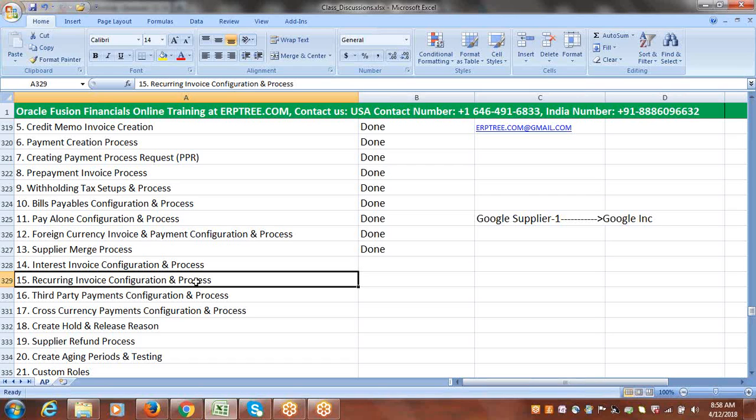Okay. So it won't work in that way. The scheduling cannot trigger this recurring invoice creation through spreadsheet. Fine.